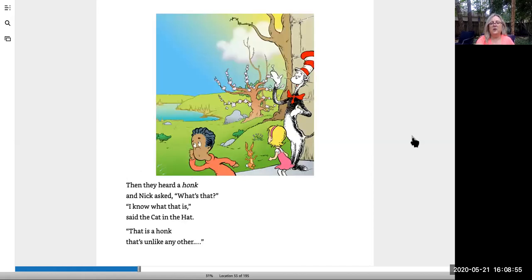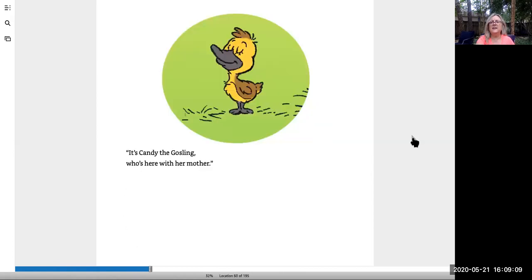Then they heard a honk. And Nick asked, what's that? I know what that is, said the Cat in the Hat. That is a honk. That's unlike any other. It's Candy the gosling, who's here with her mother.